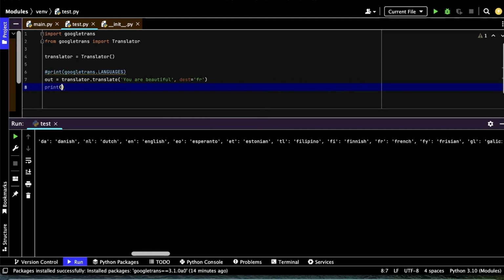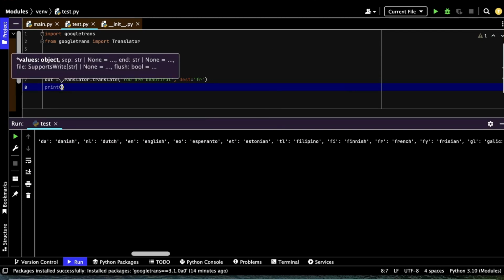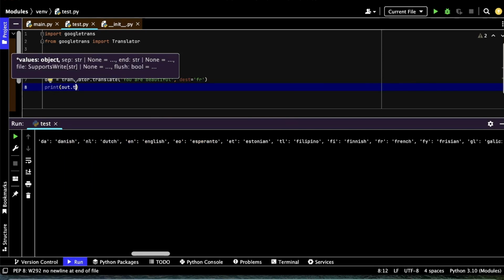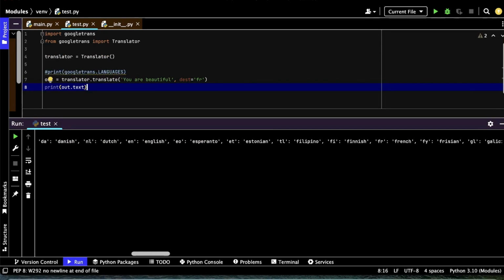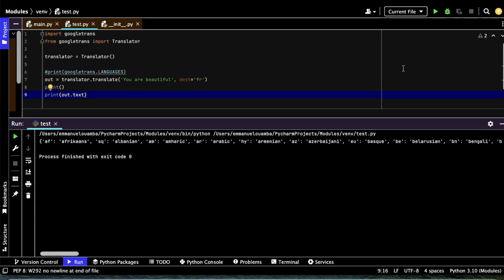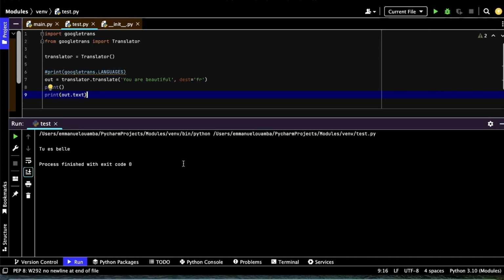in order to print the result, you need to write print out test. Okay, let's run the code. Voila, we have our translation. Tu es belle.